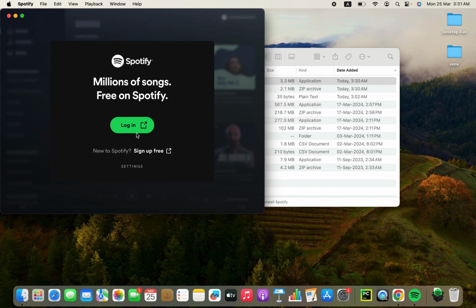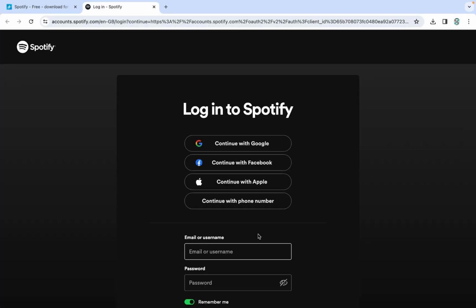It's asking me to log in. Let's click on login. You can log into Spotify either by entering your username and password or using any of these options to log in. So let me log in using Google and see what happens.